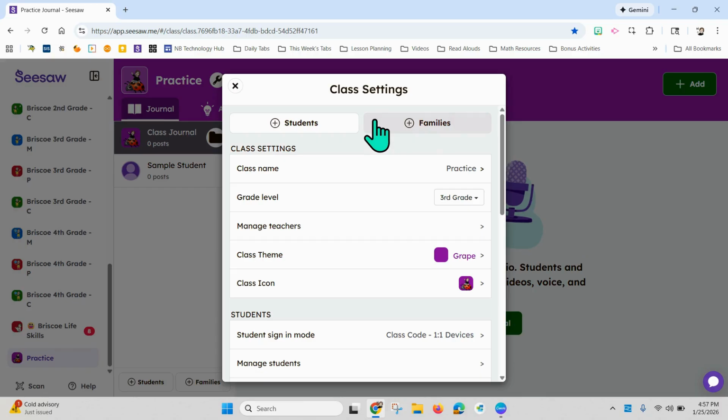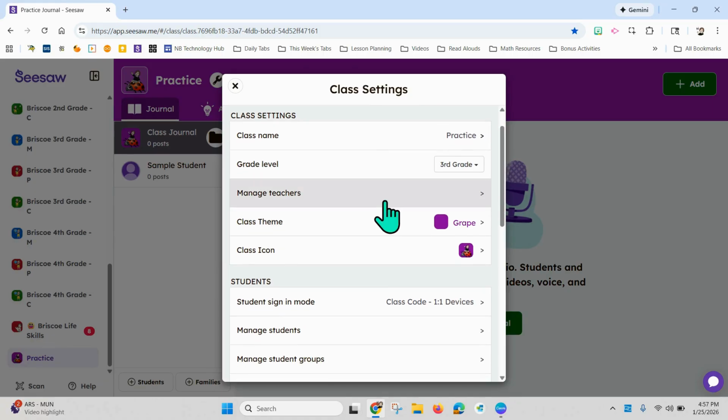So going briefly through the settings, the student buttons is where you would add any new students. Families is how you would connect families to their student accounts. You can change the class name at any time. You can change the grade level. You can add co-teachers by sending them an invite or adding their email address.